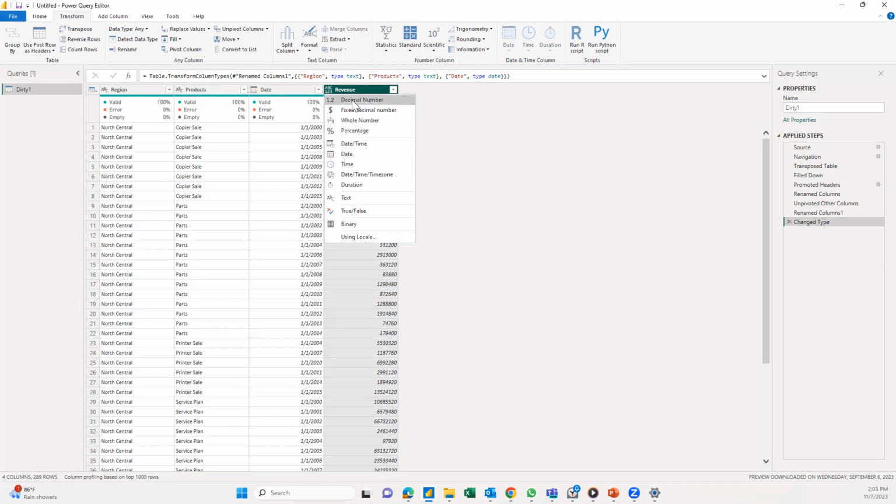So for revenue, we have decimal number, we have fixed decimal number, we have whole number, we have percentage. What should be the data type for revenue? Decimal number. Okay. I need somebody else to try again. Fixed decimal number. So why do you think it should be fixed decimal number?